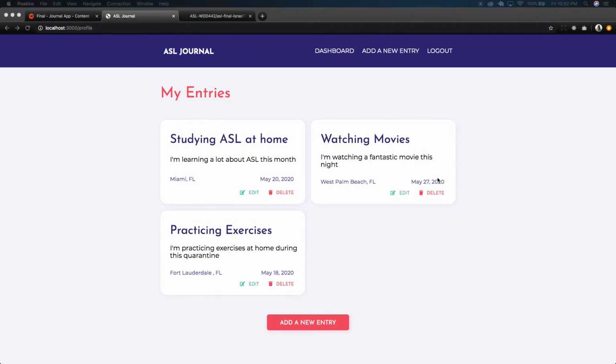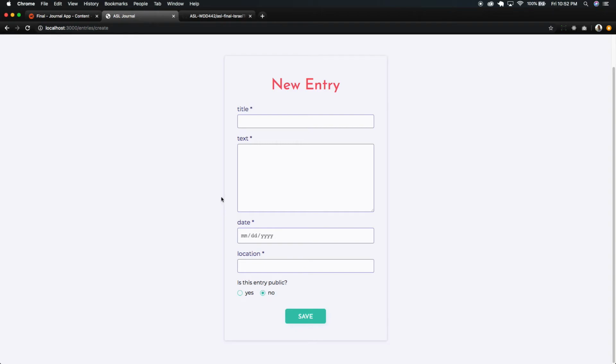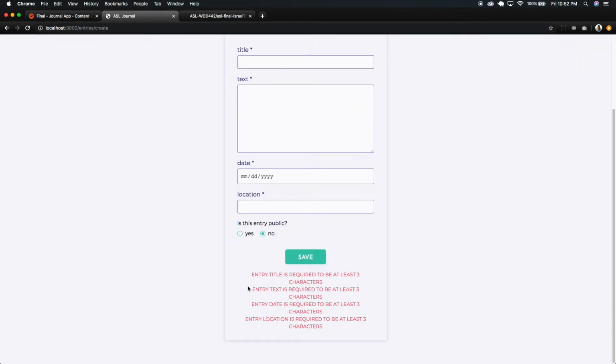So I'm gonna create a new entry. I'm going to my entry form to create a new entry. So I have validated all these inputs. For example, if you click on save, it shows you the validation of each input.